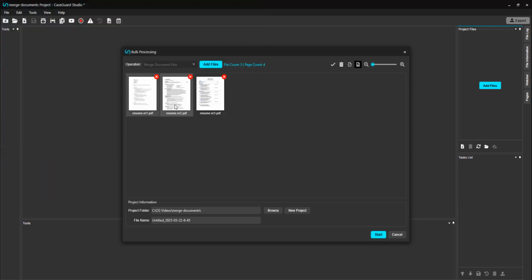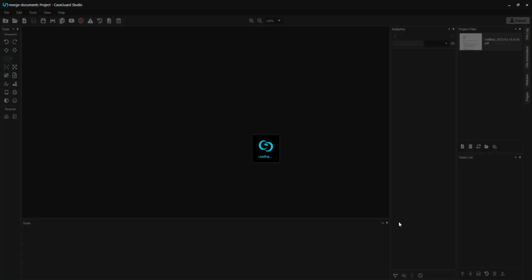If you need to, you can change the order in which the documents will be merged. You can customize the destination folder where these files will be located here. Or you can use this button to create an entirely new project to complete this task in. Then hit Start and these documents will be merged into one.